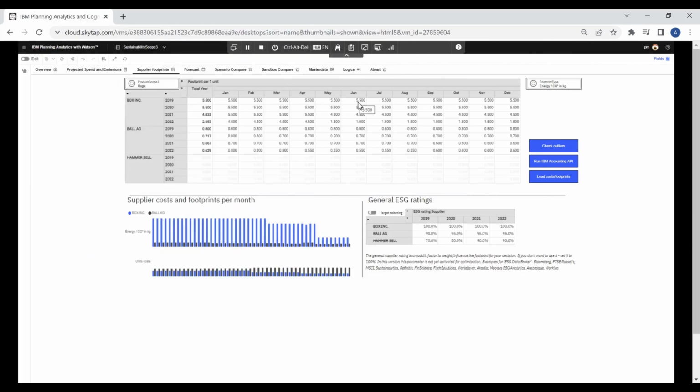The next tab that we're going to look at is the supplier footprints. Now, this consists of information and data that I've received from the suppliers, or that data that I may have in my warehouse. Now, within this model, we have two KPIs, one for energy CO2 in kilograms and one for unit costs.